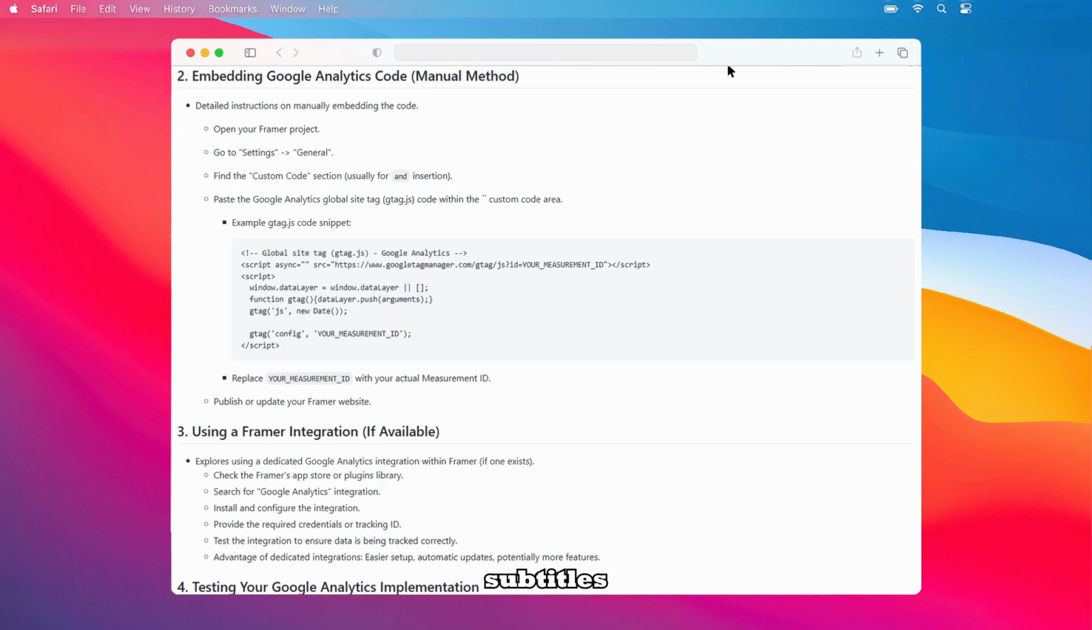In the Head Custom Code area, paste the Google Analytics Global Site tag, also known as the tag.js code. The example code snippet is provided, but remember to replace your_measurement_ID with your actual Google Analytics measurement ID. Once you've pasted and updated the ID, simply publish or update your Framer website to activate the tracking.